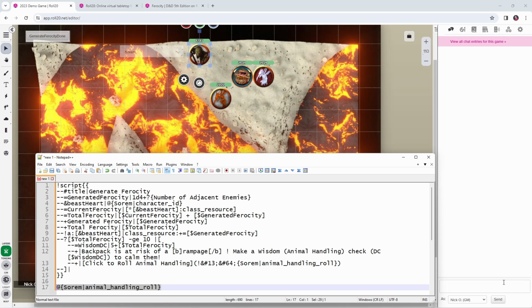If I run this right now in chat, you see that it makes the animal handling check and it puts in all of Sorem's appropriate modifiers. Inside of a button, we can't have special characters like the @ sign.